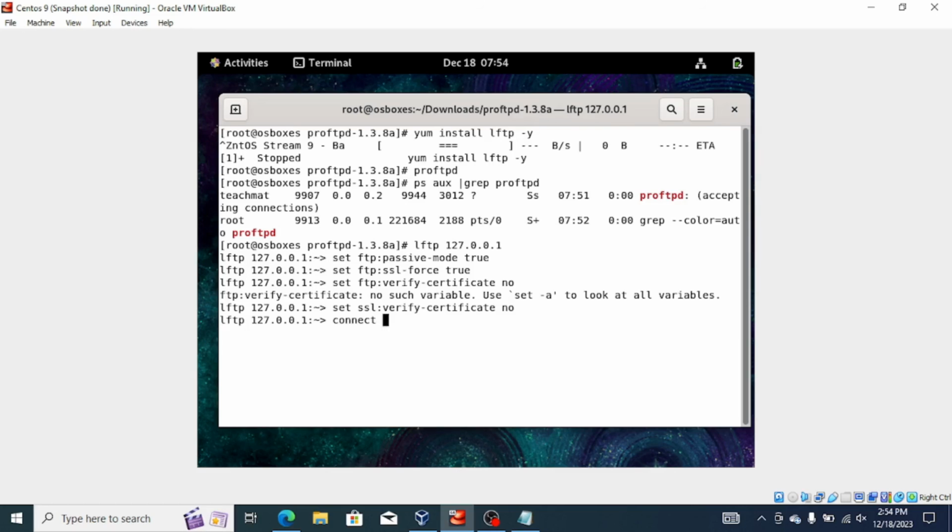Then you can connect to the server's IP address or domain name, the server that has the ProFTPD service running. In this case, it's running locally, so that's why I'm saying 127.0.0.1. Okay, then you can log in as a specific user. So here I'm logging into TeachMat because I've already set up the TeachMat user. When I was installing it normally, I had set up a TeachMat user as a user for FTP.